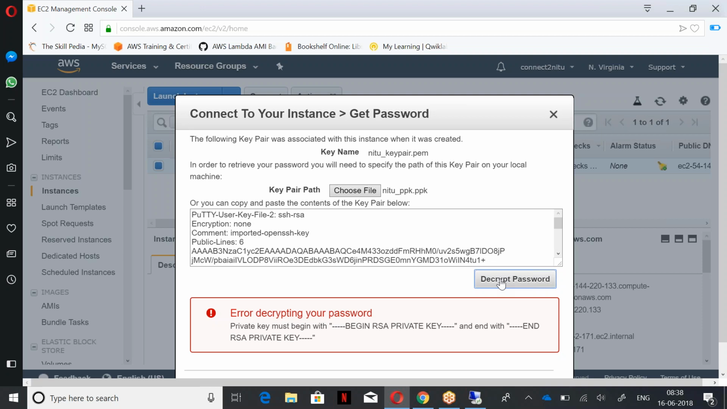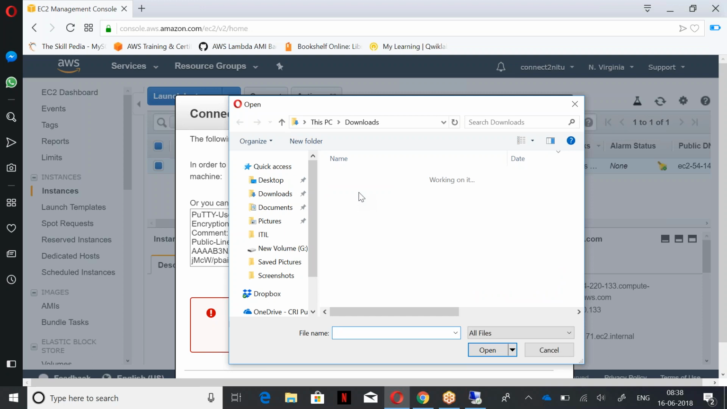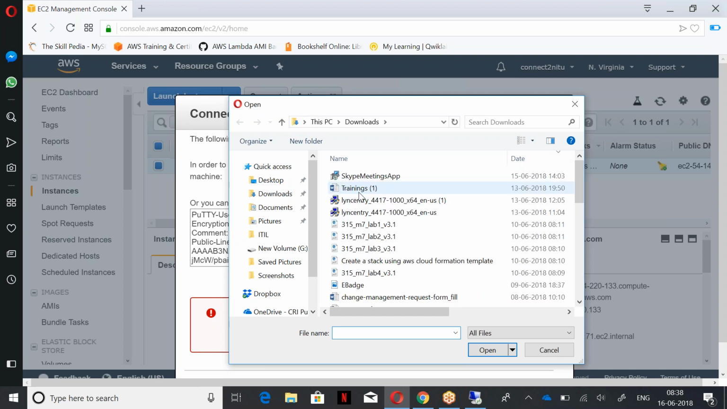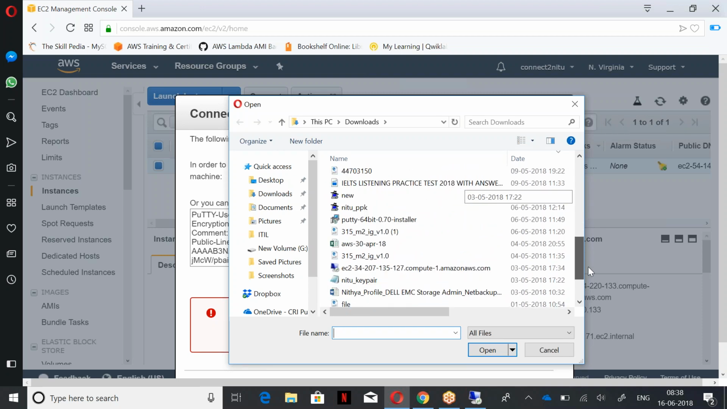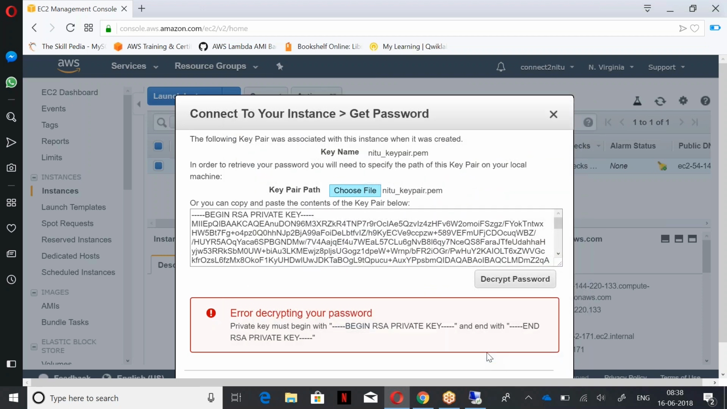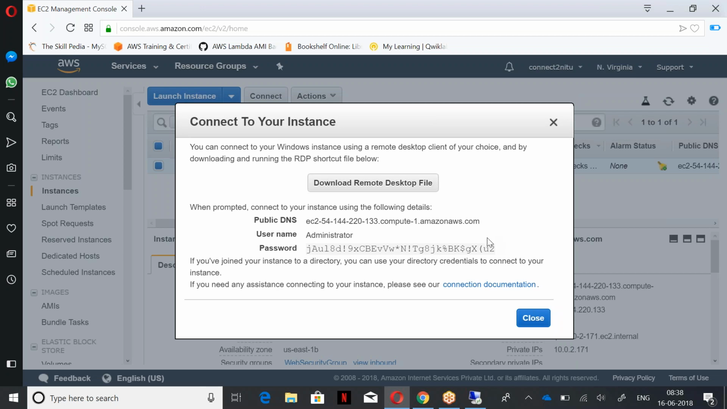Oh, I've chosen the wrong one. Fine, it happens. It always happens. This is my key. So it says here that your key pair should begin with BEGIN RSA PRIVATE KEY and end with END RSA PRIVATE KEY. So remember that. Click on decrypt password.